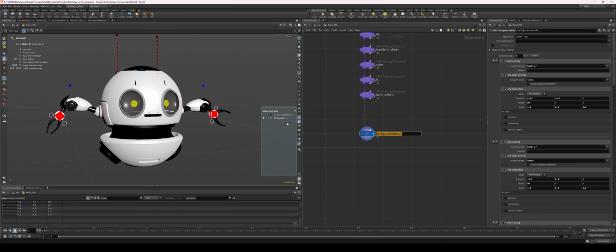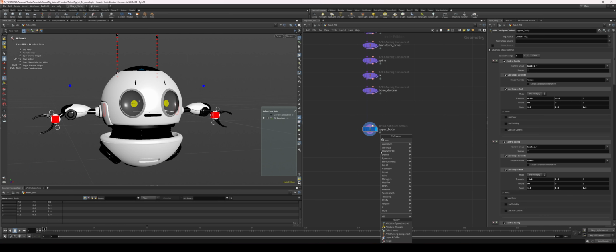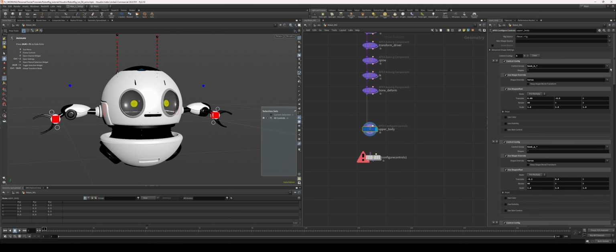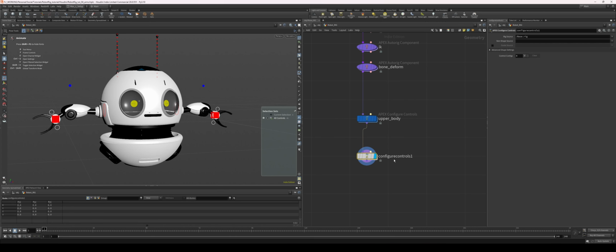Now we're going to go ahead and do the lower body. So we'll put down another configure controls. And I'm going to keep this separated within two of them because we're already getting kind of heavy with controls here. So I'm just going to do another one. We're going to call this lower body.